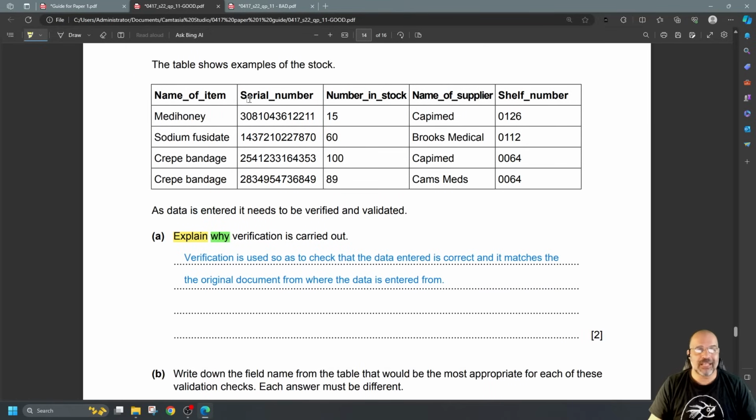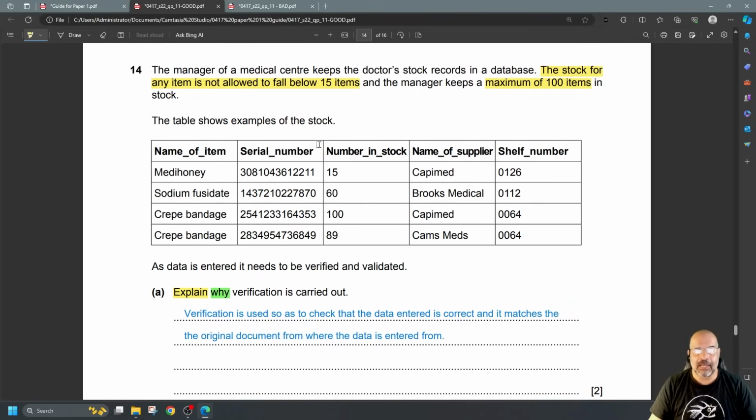So here you would have to take some time to analyze and look at this data and really understand what this is. You've got name of item, serial number, number in stock, name of supplier, shelf number. Relate this data in this table to the description of the question at the top here. Now, as data is entered, it needs to be verified and validated. Okay, so we're looking at verified and validated. Remember, verification is carried out by humans. Validation is carried out by rules in the system.